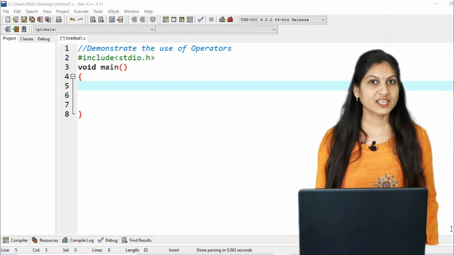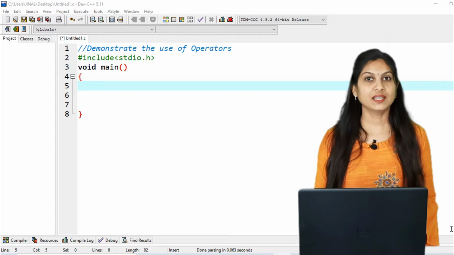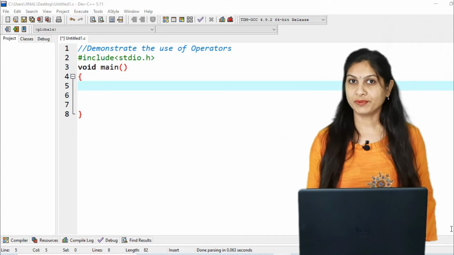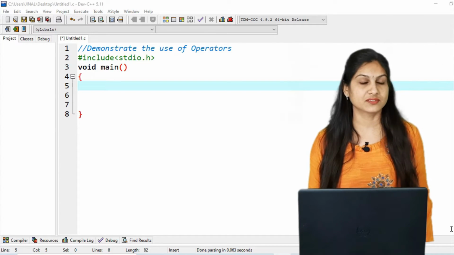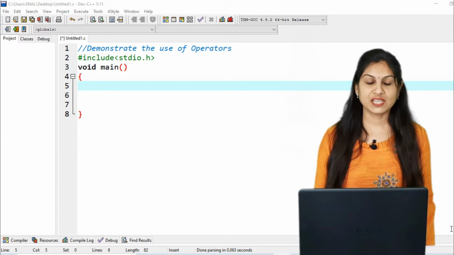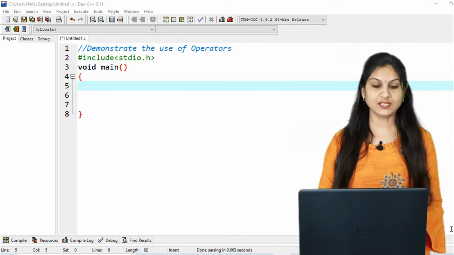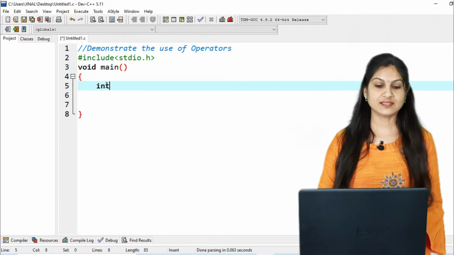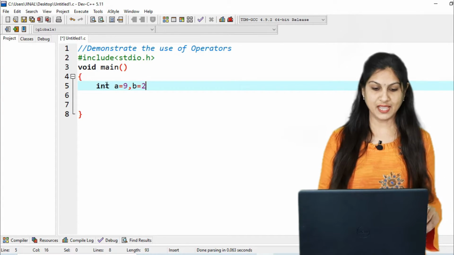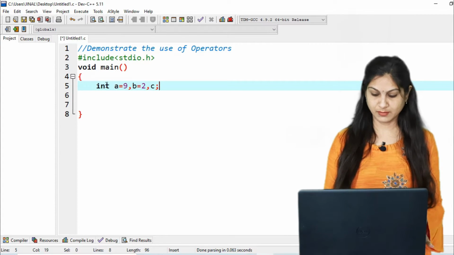Here I am using the Dev C++ software for our practical, and today we will learn practically how we can apply the different operators. The first operator is the arithmetic operator that we have already discussed. Plus, minus, multiplication, division, this concept you understand, but today we will learn about the modulo operator, and for that we are taking two different variables. First is an integer a equals, suppose, 9 and b equals 2, and the answer is stored in a variable c.